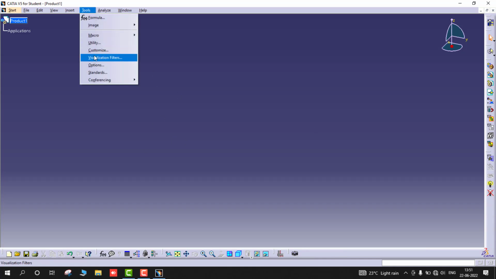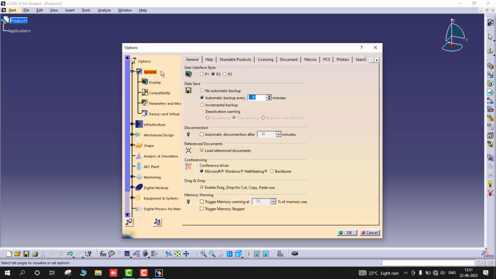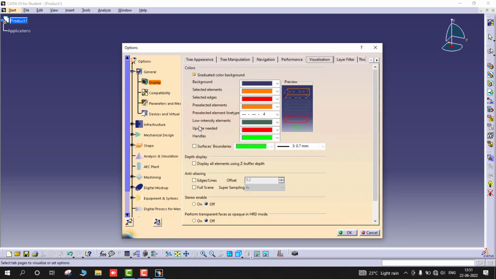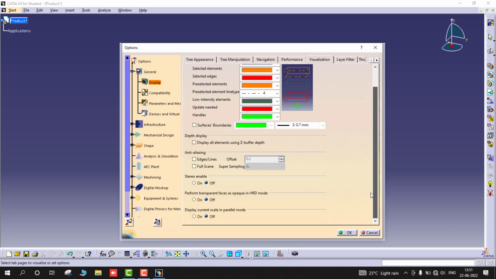As I said, here you're going to get these options. I'll customize a few things before doing all these steps. So interface style P2, as you already know. The display, you can customize it, the tree appearances and the tree manipulations, and we also have the visualization settings. Here we have this option, graduated color background. You can turn it off and on if you want.